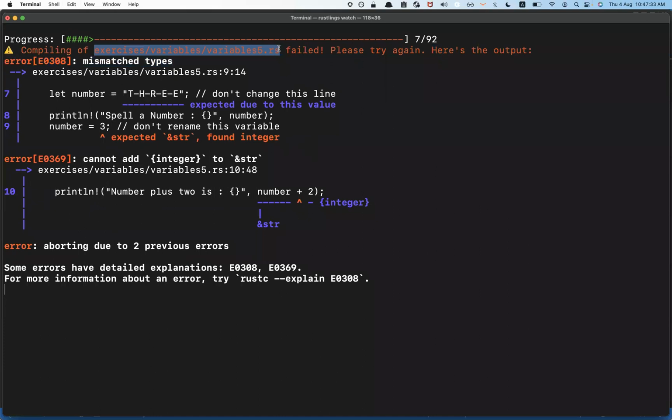It's again related to variables, and it says mismatched types. There's an error code here, and there's an error code over here too. It says let number THREE. Don't change this line. Okay, expected due to this value. Not sure what it means by expected due to this value. Okay. Print line, spell a number and then number. Okay, number equal to 3. Don't rename this variable.